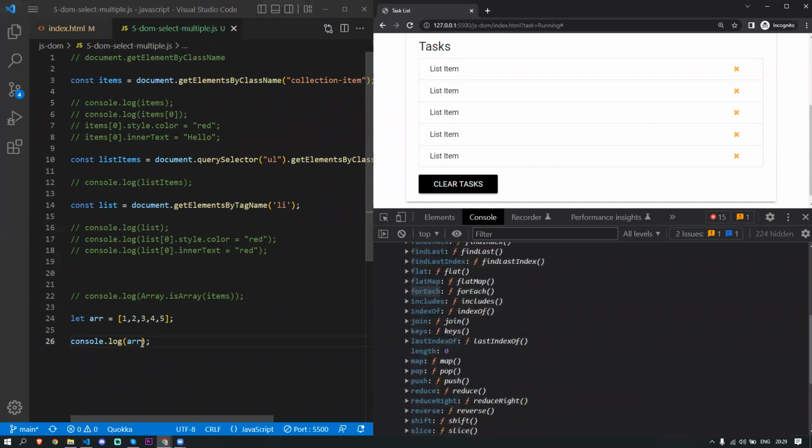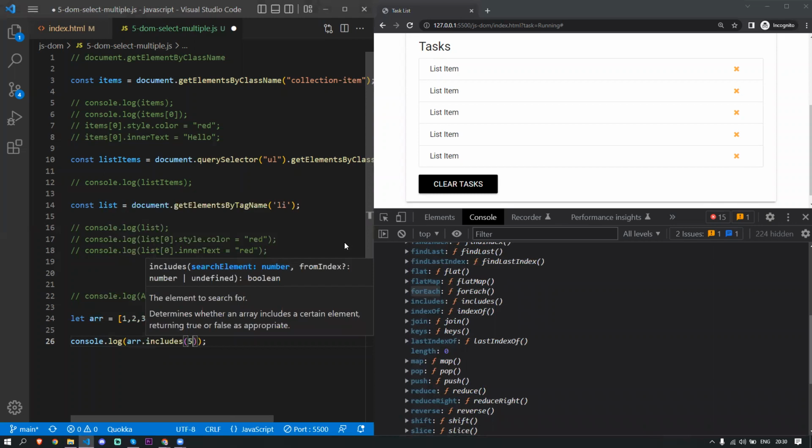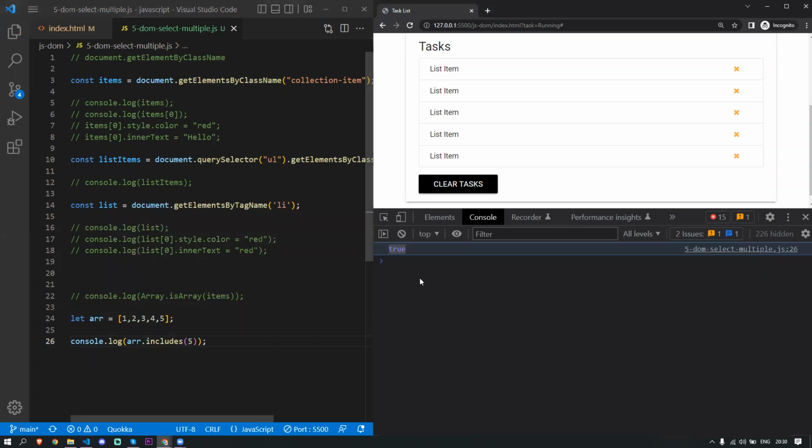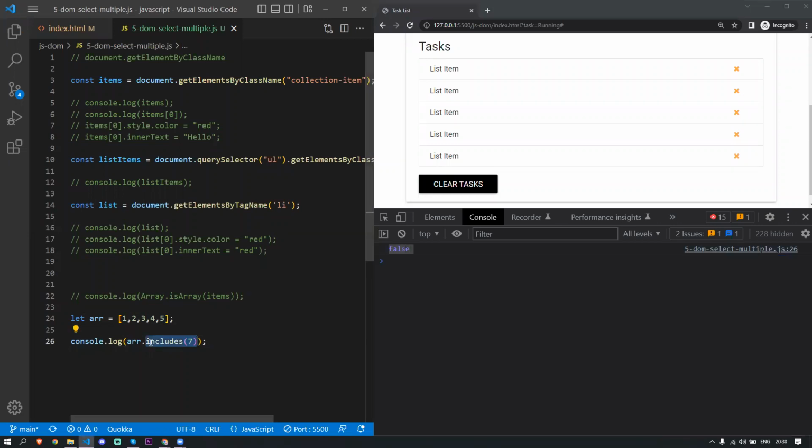For example, if I want to check whether there is any include here, if I check 5 here, it's going to return true, because here we have a 5. If I put 7 here, it's going to return false because in that array there is no 7 as an element. So I'm going to use a forEach here. The forEach is going to loop through all the things.